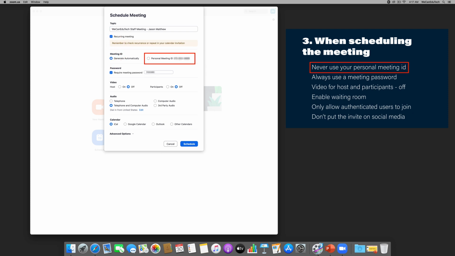Never use your personal meeting ID. So you want to generate an automatic ID for this meeting. So choose that option. I want a password. So I've chosen that option as well. The video for the host and the participants should be both off. And then the audio on the calendar could be left as they are. That's not a security risk.